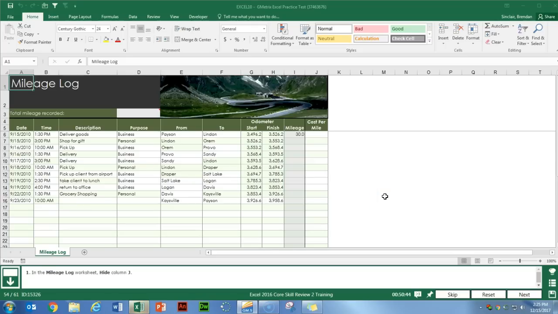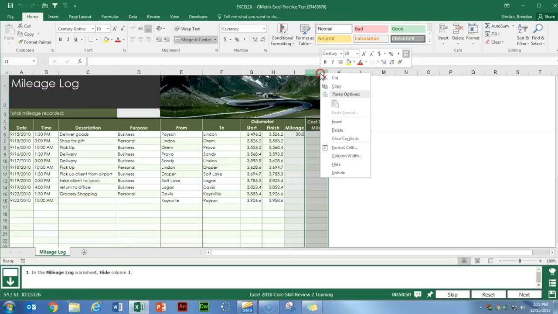Task 54 asks us to go ahead and hide column J on this worksheet. So we'll go ahead and just left click it here. And what I'll do is right click now on the J and click hide.